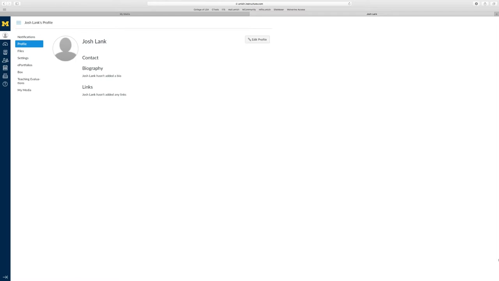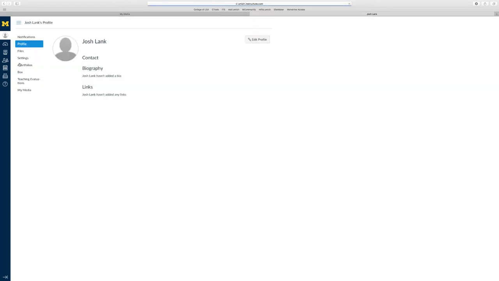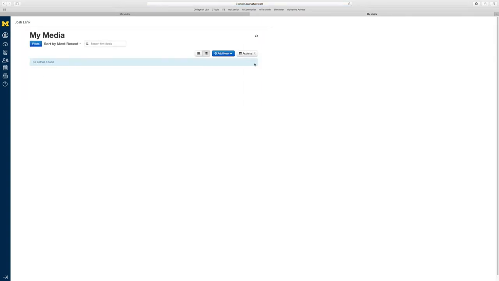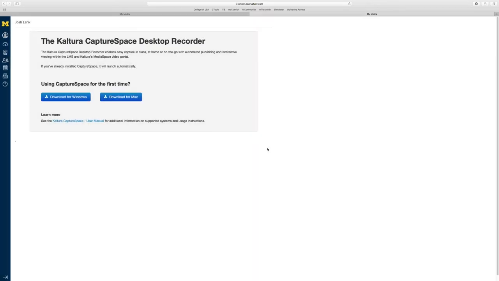First, we will download and install Kaltura Capture Space onto your computer. To navigate to Kaltura Capture Space on Canvas, we will start on the left and click on your account and select Profile, select My Media, select Add New, and select Capture Space. If you already have Capture Space downloaded on your computer, it'll send a prompt to open the application. If not, it'll take you here to the download page.